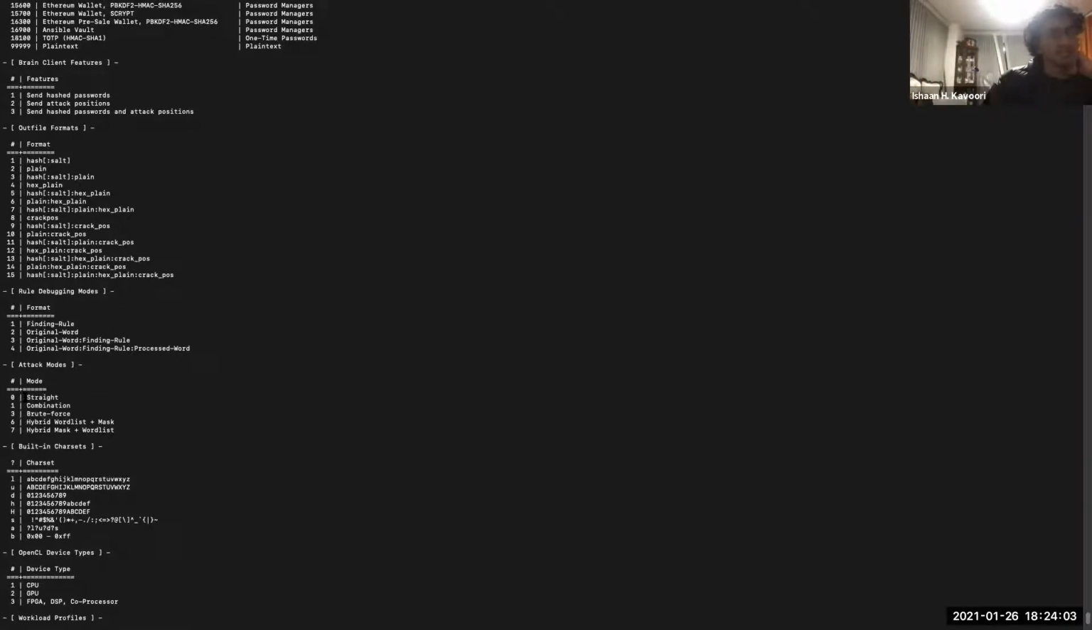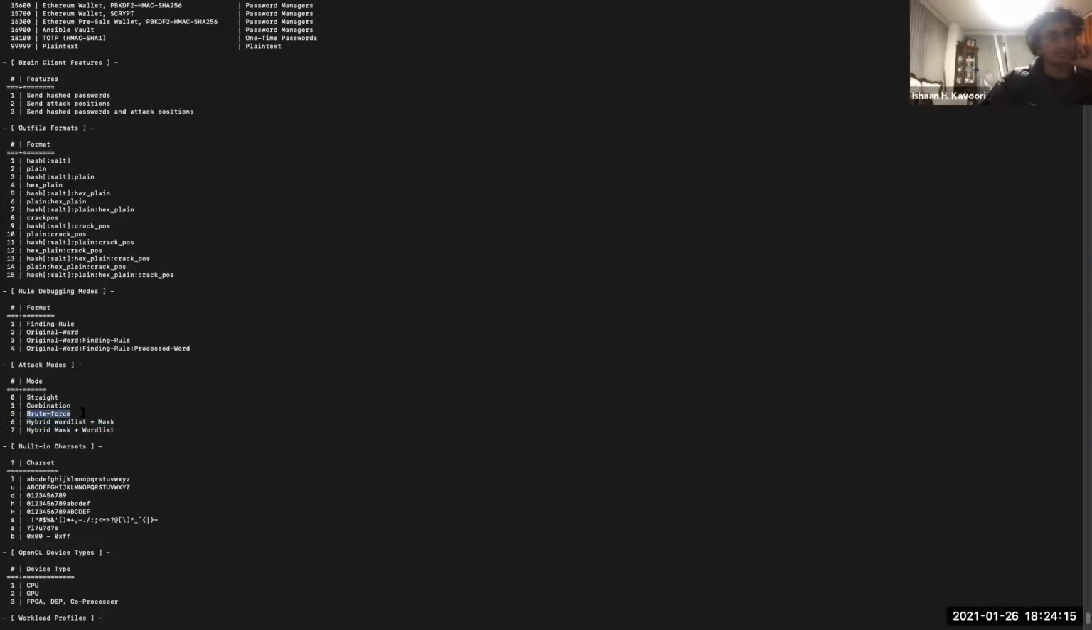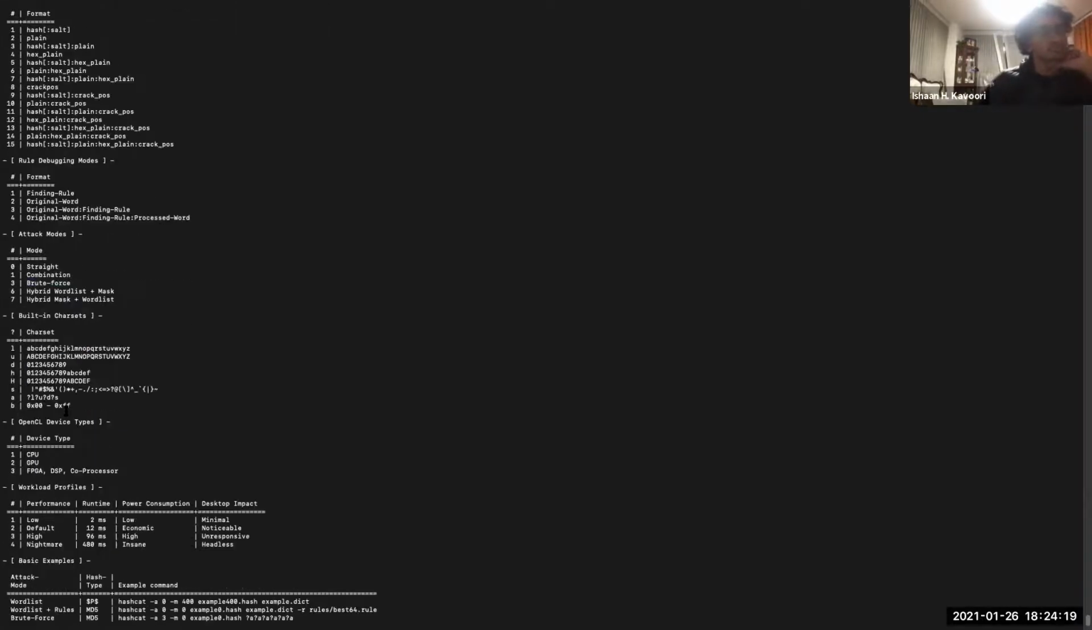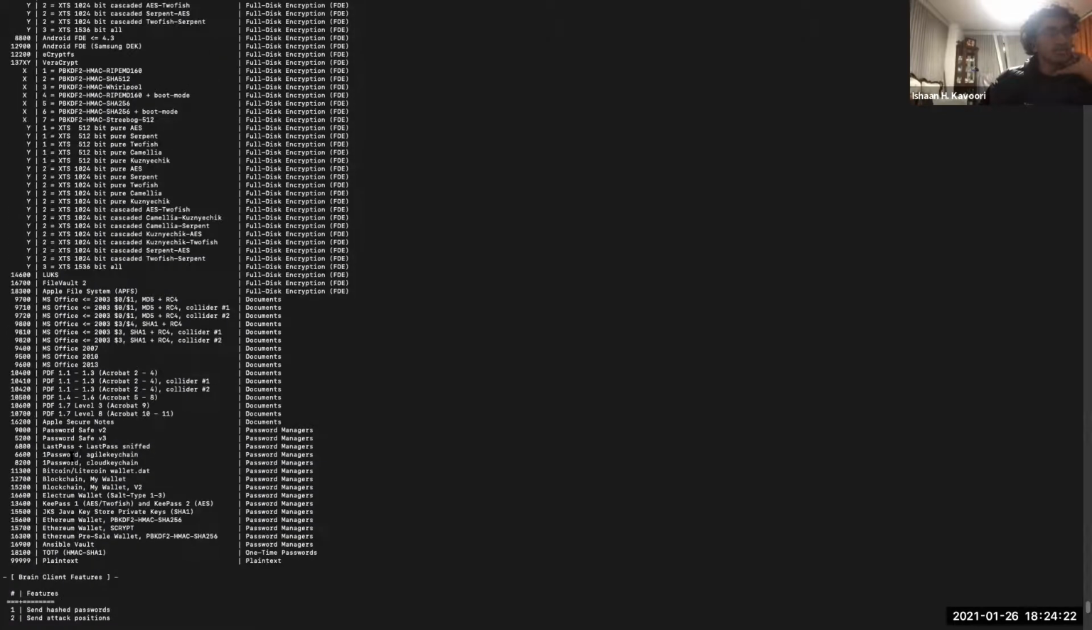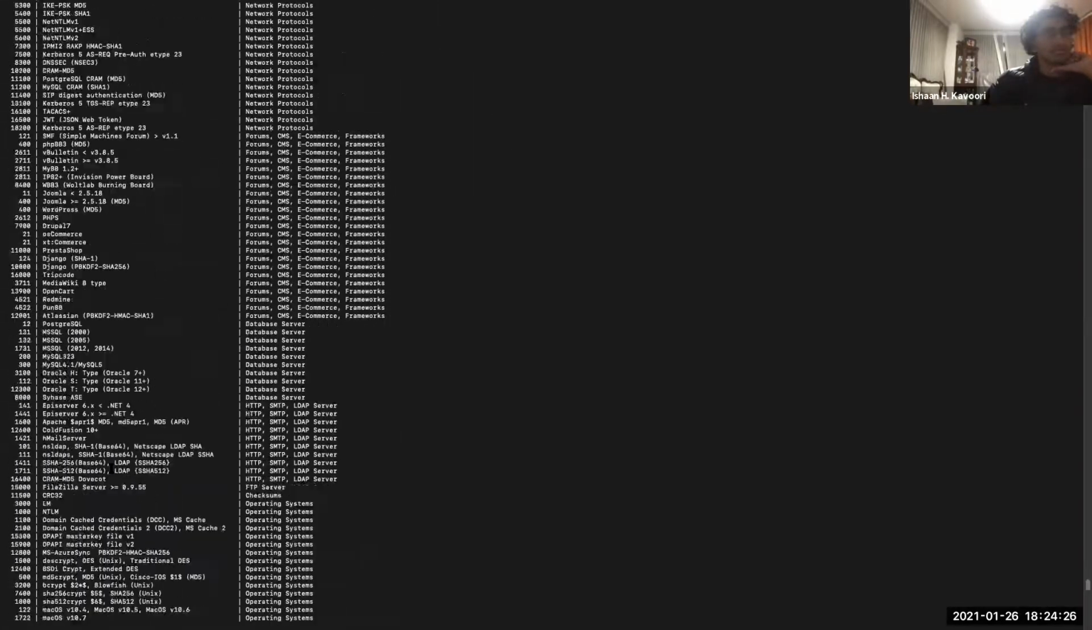I used -a 0, which is a straight attack. So it basically just used the word list I gave it. There's also these other attack modes over there. We won't get to all of them, but I will show you brute force later though. And there's basically a lot you can specify, and so there's a lot you can do with Hashcat.